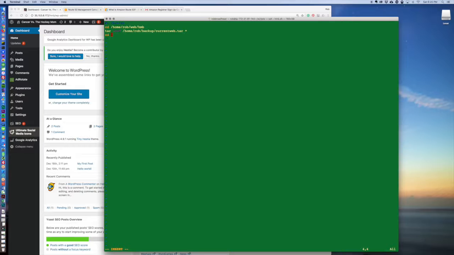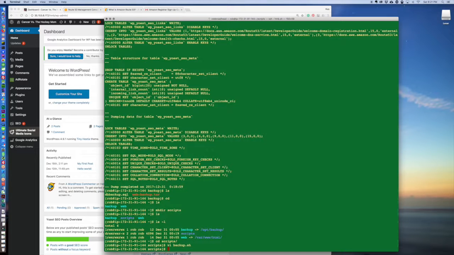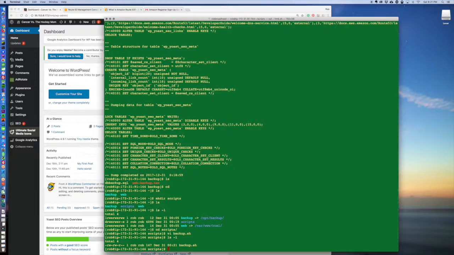Now I am going to go to the backup folder, so /home/rob/backup. And there, I'm going to do a mysqldump of the database, and I'm going to call it dbbackup.sql. And then hit escape, then :wq. And now I will see my file there.